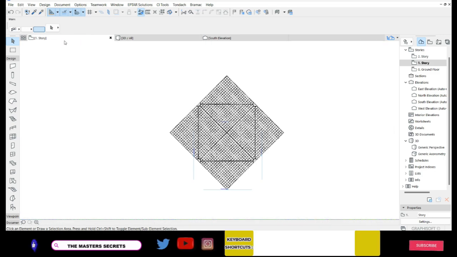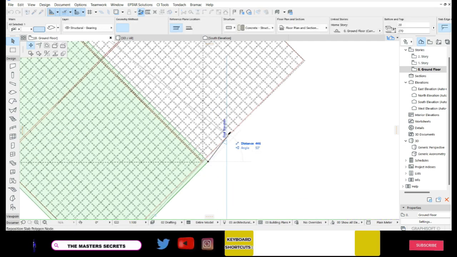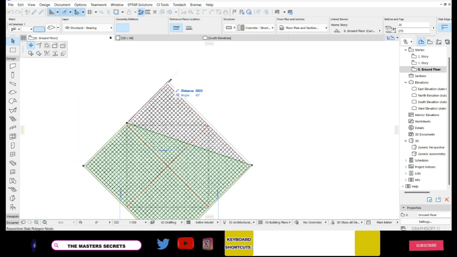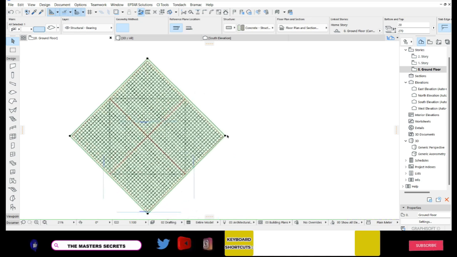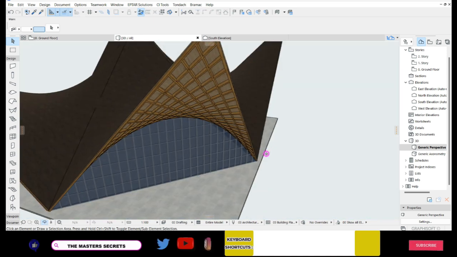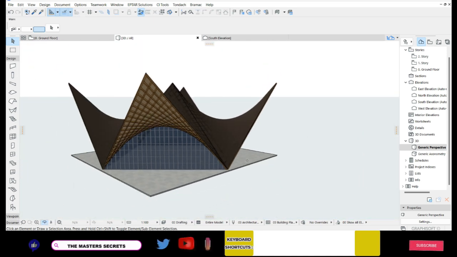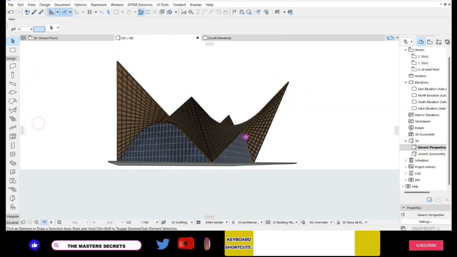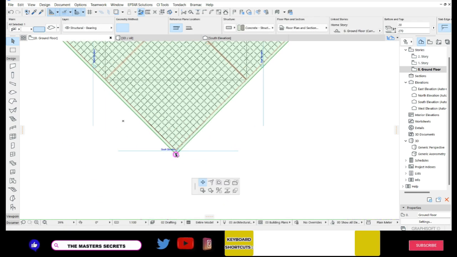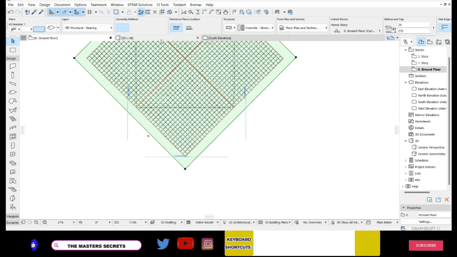Now go back to our floor plan and scroll down to ground floor. Now we are going to click on the slab, and we are going to extend the slab over to this side. Same here. And in the 3D, you see something like this. Click on the edge and offset the edges. Offset the edges to 200, that's 2 meters. And go to 3D.